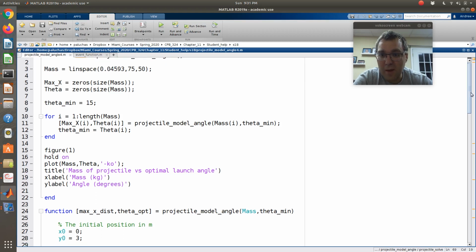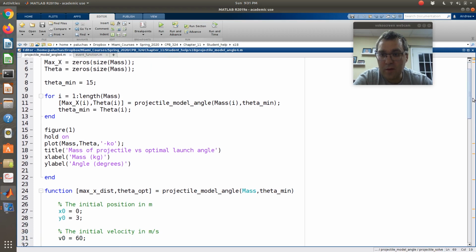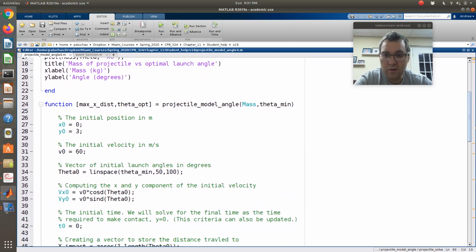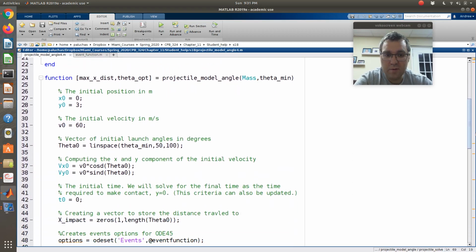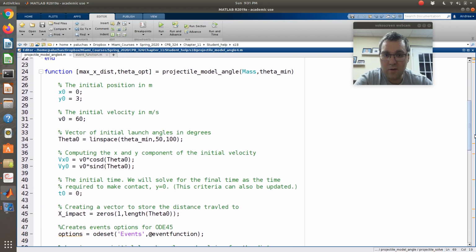So it looks like you created a vector of masses, and a vector to store the maximum distance traveled and the optimal launch angles. You start with a minimum theta in our search of 15, and then you do our trick: we loop over masses, find the maximum distance traveled and optimal launch angle for that mass, and then that optimal launch angle becomes the minimum for the next iteration. Good. And then we plot that. All right, so let's look through the code first, see if anything stands out, and then get to work.